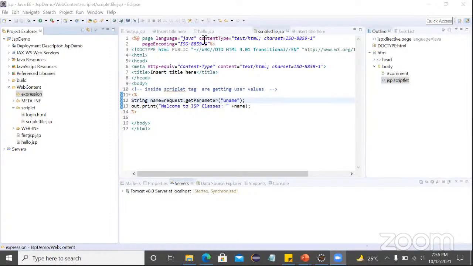Is my screen visible, guys? One second. Due to heavy raining, there might be a disconnect, so please accept this.